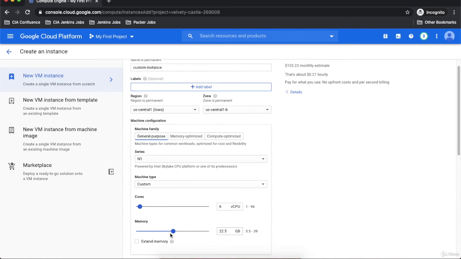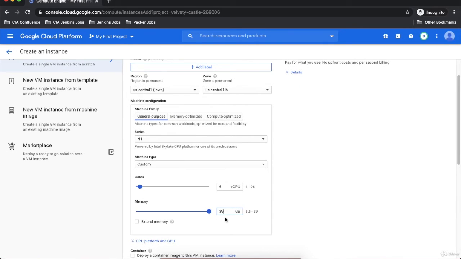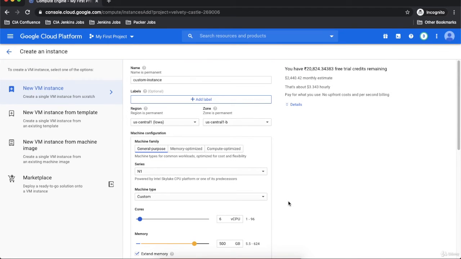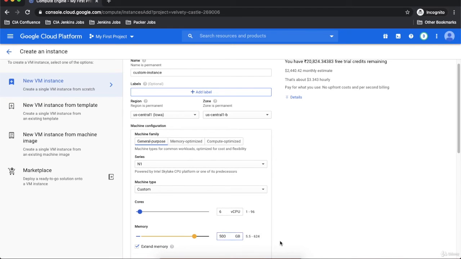Suppose I want more memory. With 6 core CPU, I can attach at max 39 GB RAM. But suppose you need more memory, you need 200 GB or 300 GB RAM. In that case, you need to check this particular box, extend memory, and you can enter any custom number over here. Suppose I need 500 GB RAM with my 6 core CPU machine, right? So this is quite possible in Google. This will cost me around $2,440 a month. I don't believe that on the free account Google will allow me to create this configuration, so I'm reducing this. But we have seen that this is quite possible.